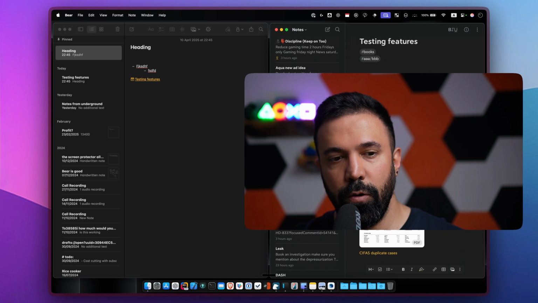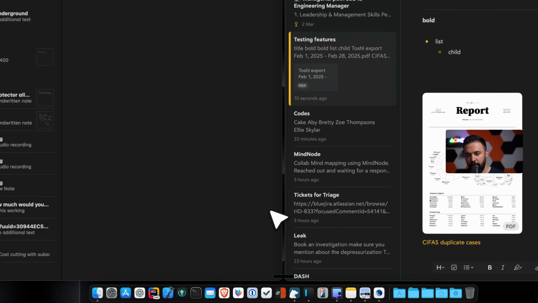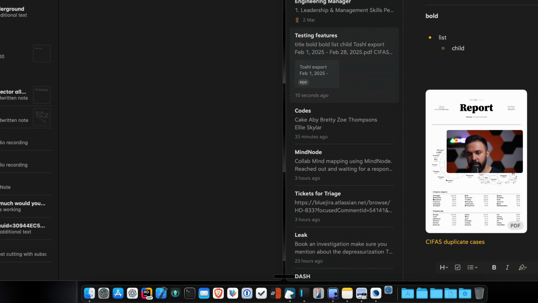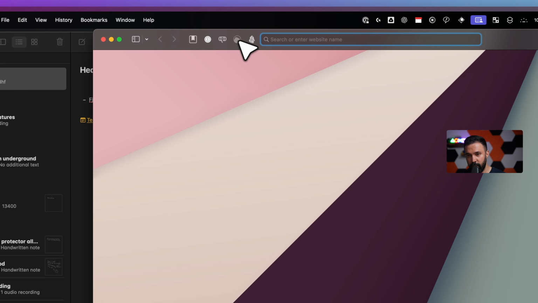One more on the Bear Note application before proceeding to different platforms is this ability to capture and scrape data from the web. There is an extension you've got to download from Safari extensions. It's this. What is it called? Send to Bear.